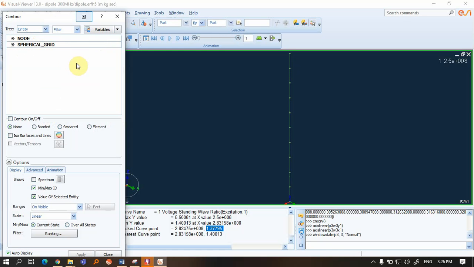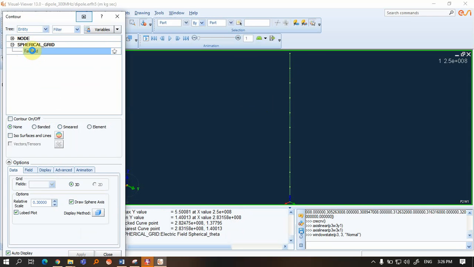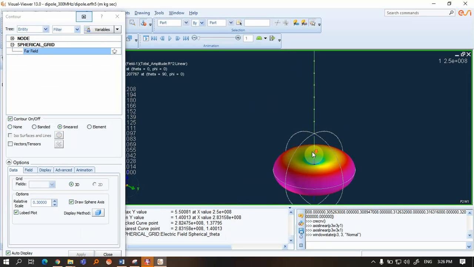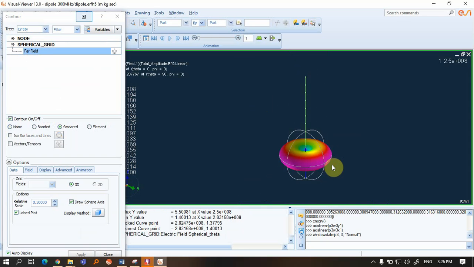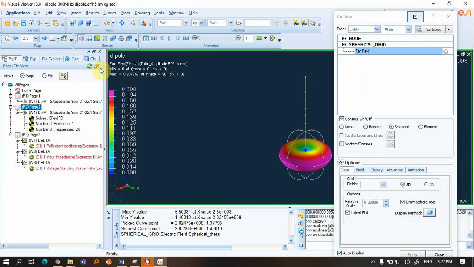So what does the spherical grid mean? For the radiation pattern we need a sphere. Inside the sphere it will calculate at every position what the E field value is. If I select far field here, this is the radiation pattern. As I have told you, this antenna will radiate omnidirectionally in the XY plane. You can see the Z direction is the antenna and it is radiating in the XY plane, and here you can see the maximum value of the E field.